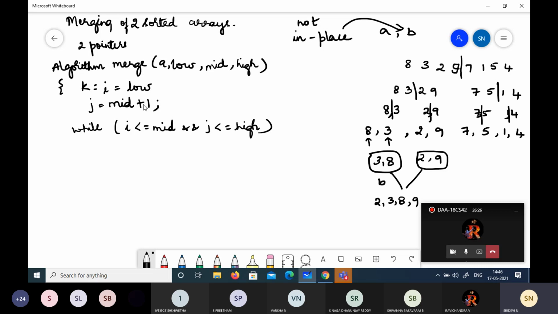I is starting from low, so it should be less than or equal to mid. So we have two arrays. Then we compare. If A of I is less than A of J, so what do we do? To this new array B with index K, that means in position low, first position, we will keep whatever is there. If A of I is lesser than A of J, so A of I is smaller, the first element will be the smaller element.